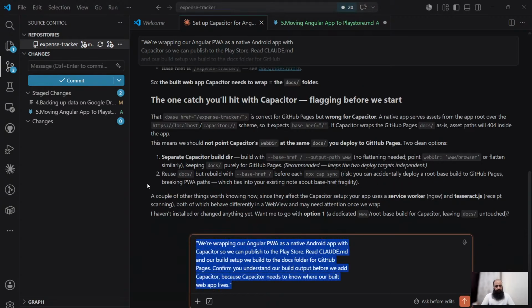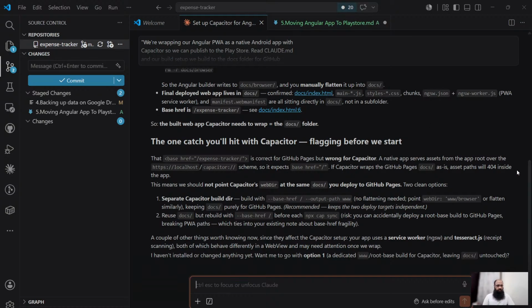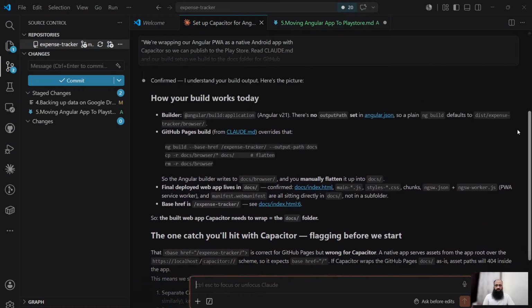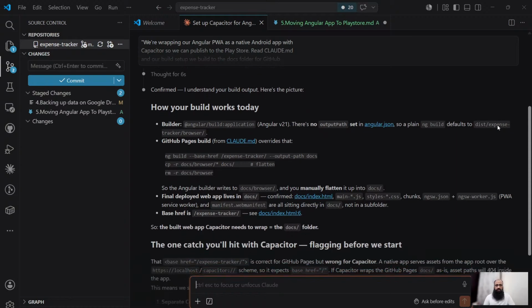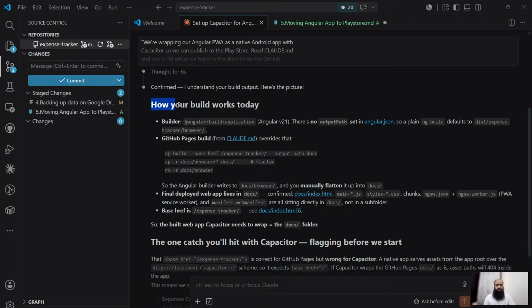So Claude has provided certain things which we'll be looking at, and once we are done with that, we'll move forward with our next prompt. So what it's saying is how your build works today. It has identified that we are using Angular version 21, and there is no output path in angular.json, so a plain ng build defaults to dist/expense/browser. And then it has identified that there is a GitHub Pages build, which is mentioned in the Claude.md.